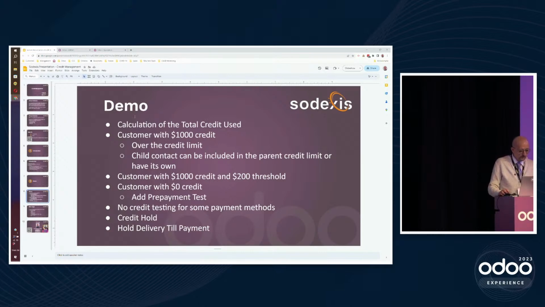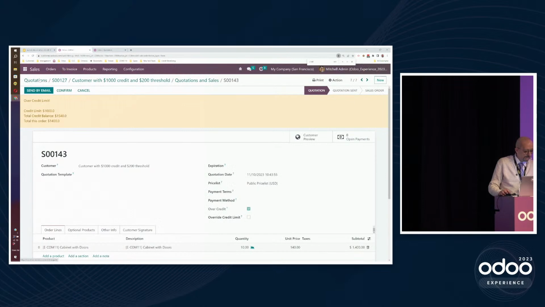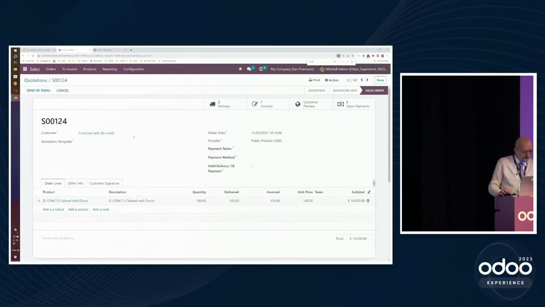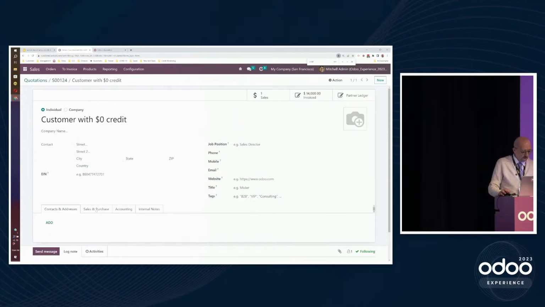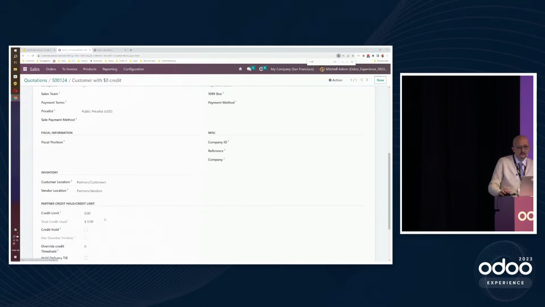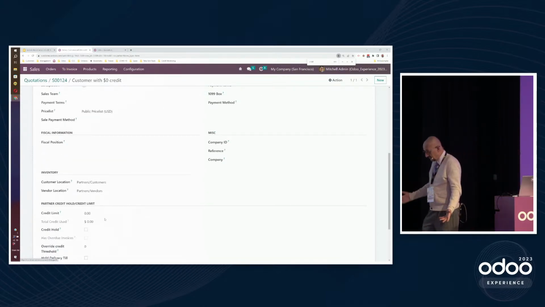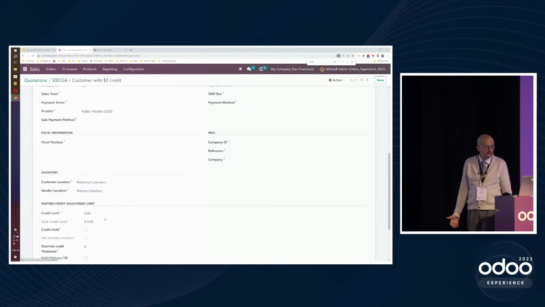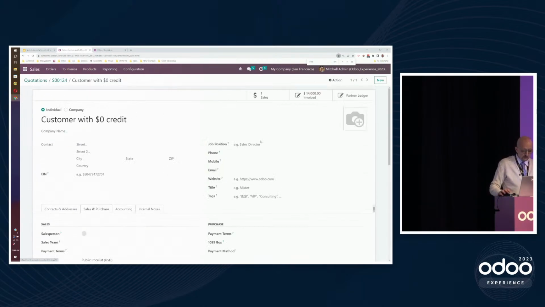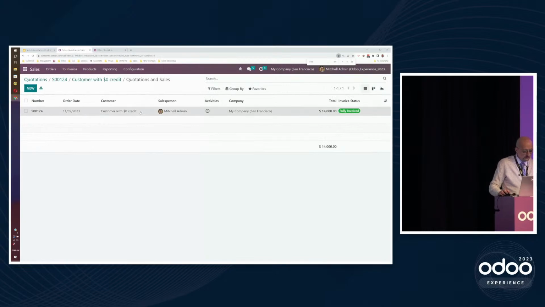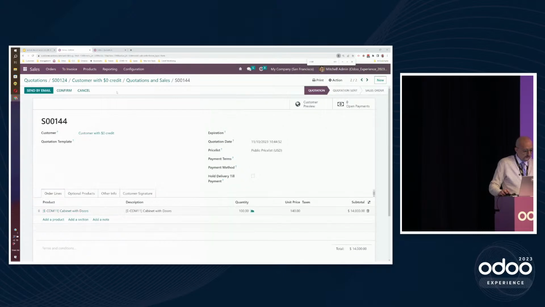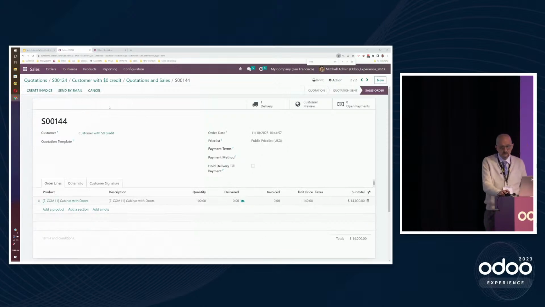Okay, what about a customer with 0 credit? By default, when the customer has 0 credit, we decided to just assume that there is no credit limit. So the customer is allowed to buy whatever they want. If you go to a sales order, of course I'm able to confirm it, so there's no warning, and I'm just able to confirm it because there's no constraint, right?